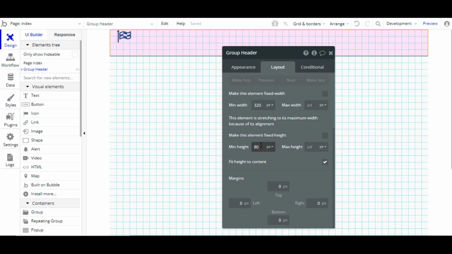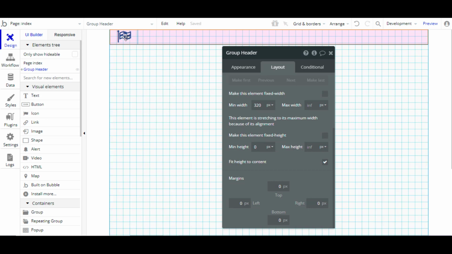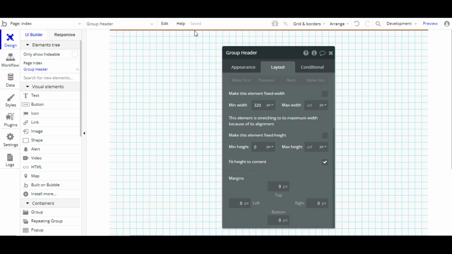If I go ahead and make this minimum height less, in this case, we'll go ahead and make it 0, then I can see that it actually is in fact shrinking down to the content. If I go ahead and remove the content, I can actually see that my group becomes a line because it is at 0 height. So let's go back and put that at 80 pixels again.